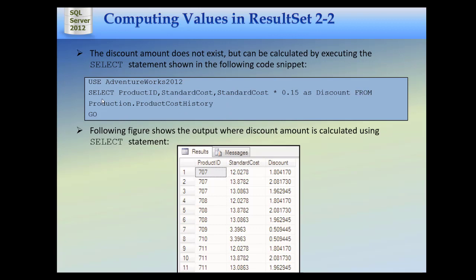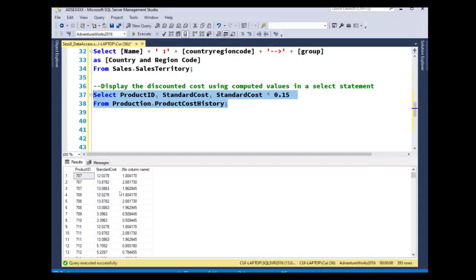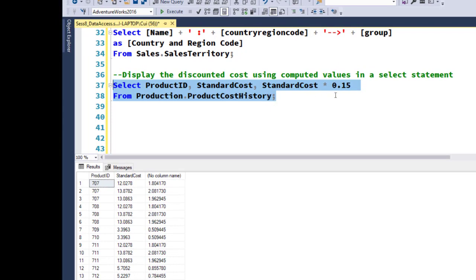Highlight this, copy, and switch to the query window. Okay, we have the query, we'll highlight it, then execute, and you can see what it is that we have here. Now, you can add an alias so that this makes sense. As, then highlight and execute. Okay, we have that.